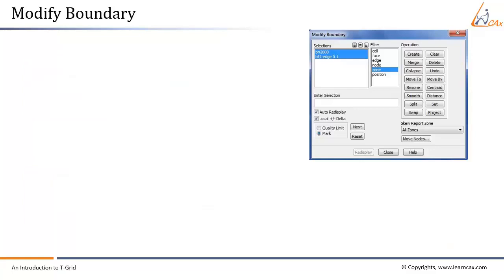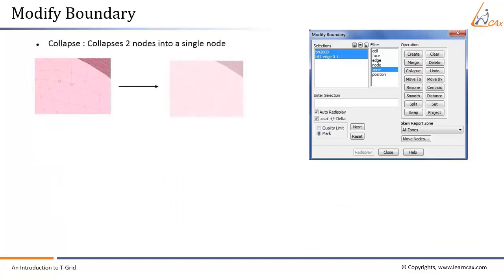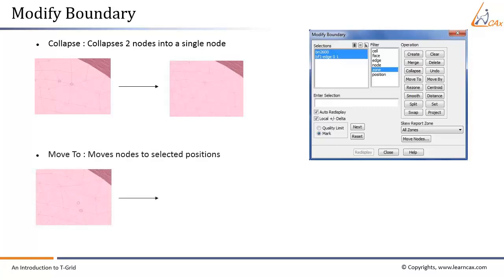In a similar track, we can use the Collapse option. This operation collapses two nodes into a single node. Below the Collapse option, you will see the Move to option. Move to option moves the nodes to selected positions.